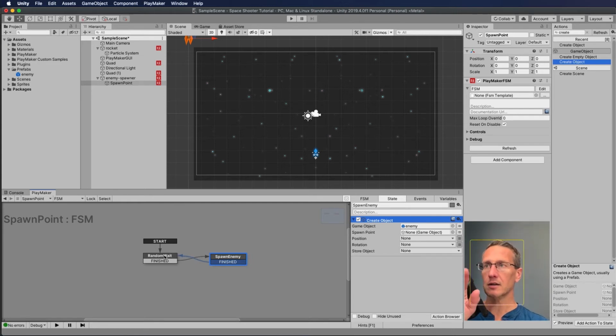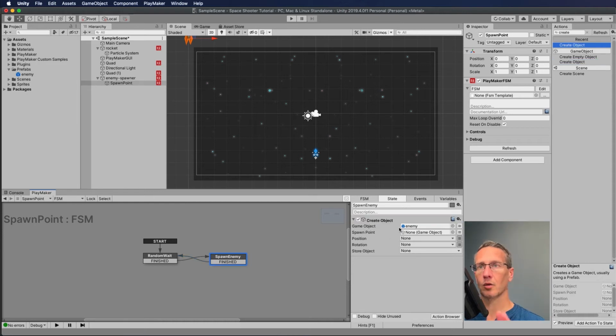So this is a nice little loop, because it's going to wait for between 1 to 3 seconds. Then it's going to go over to spawn enemy, and it's going to create one of our enemy game objects, and then it's going to go back to random wait. So we've added our enemy game object. That's the object we're going to create. The other thing that we need to do is to add a spawn point. So here we've set up that spawn point. So all we need to do is just drag that from our hierarchy right into the spawn point. So wherever this is positioned on the screen, that's where it's going to create our enemy.